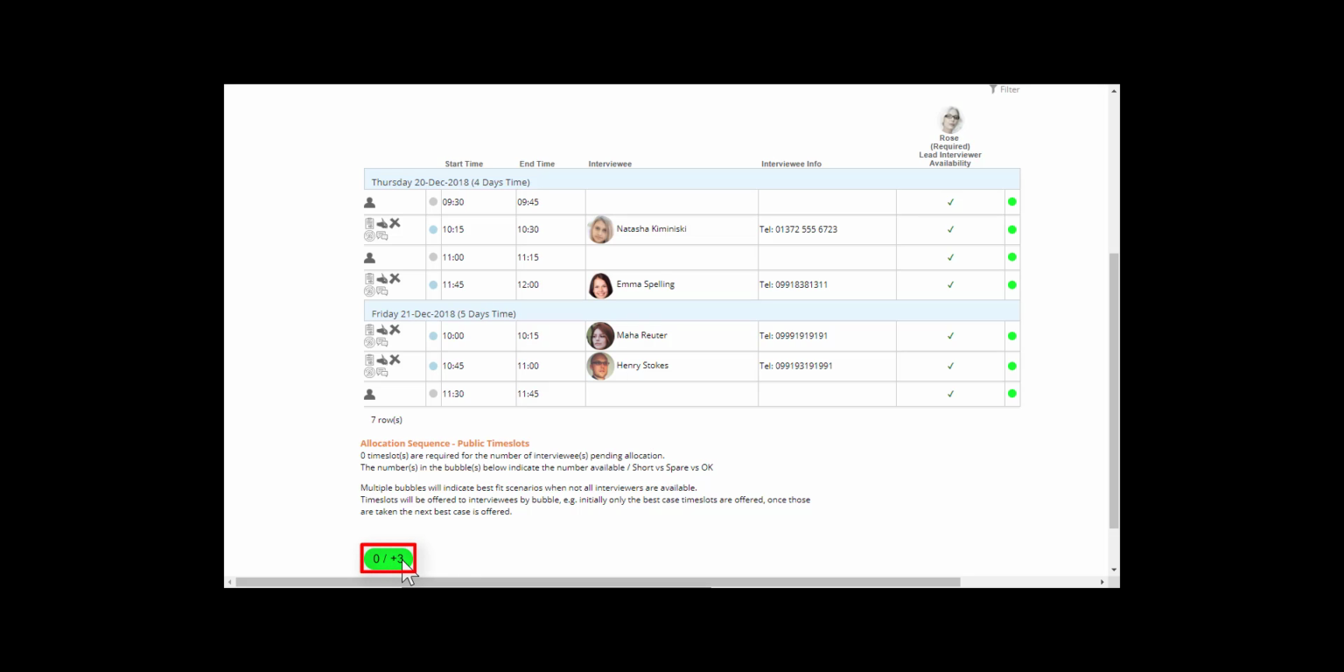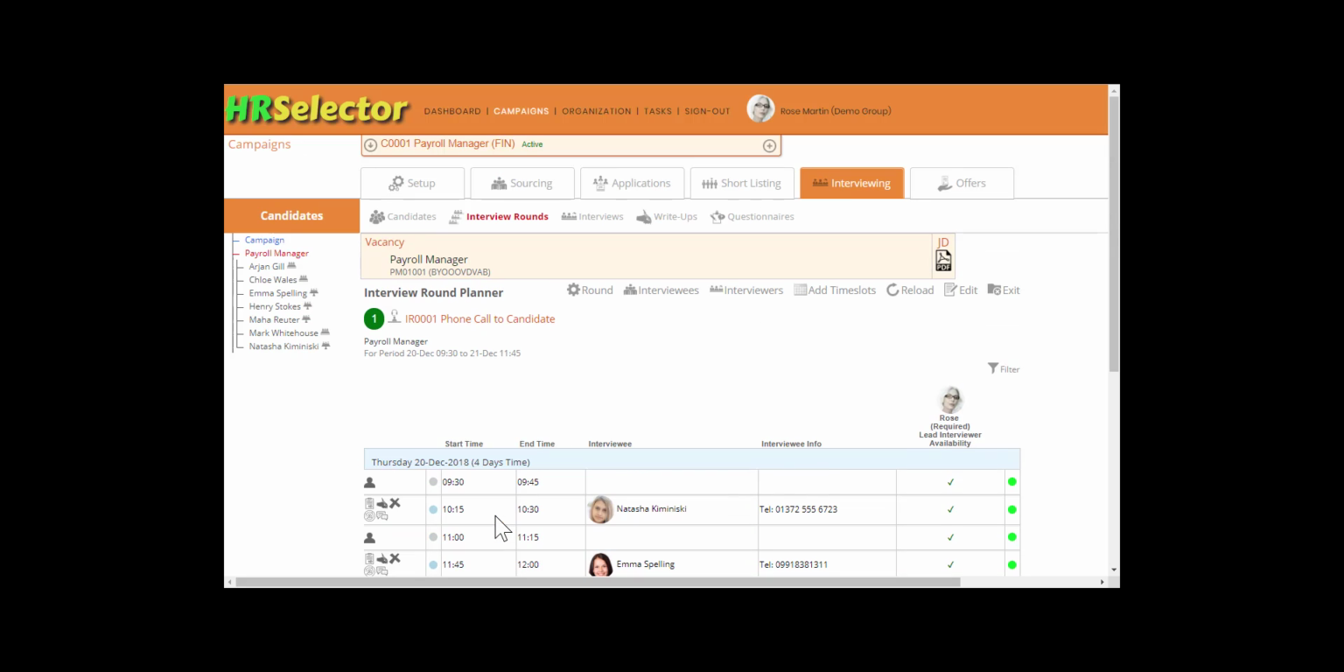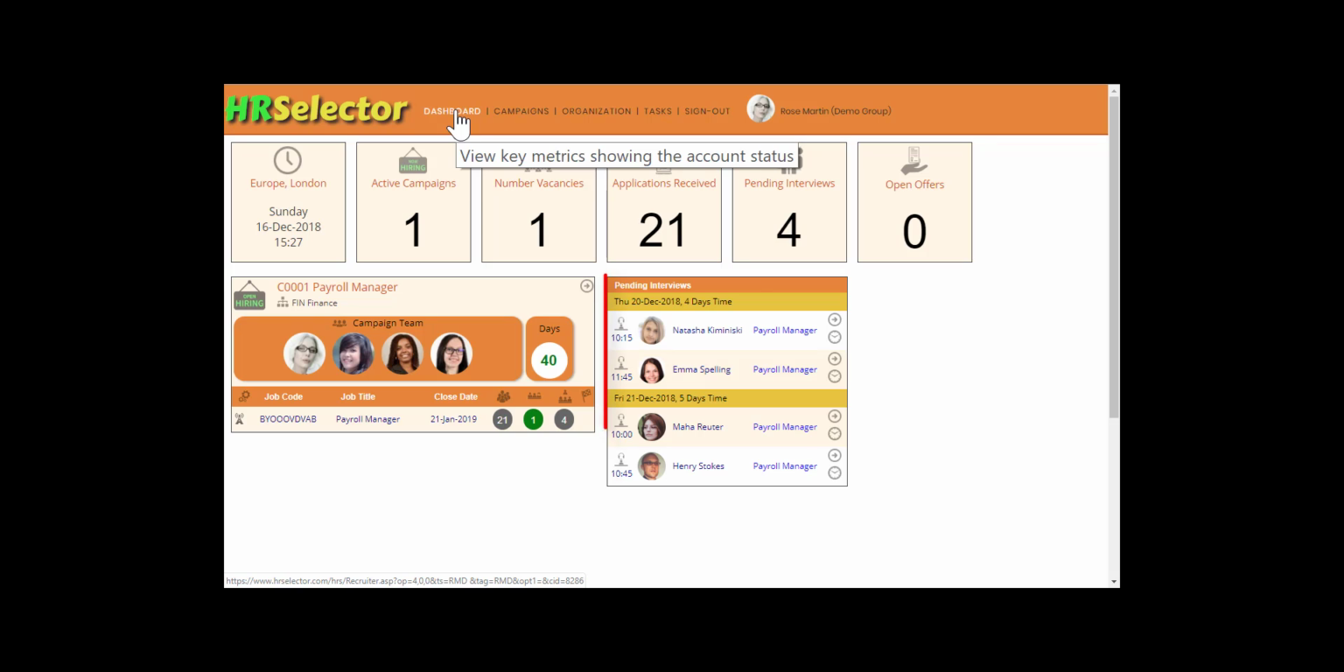At the bottom of the display, the metrics will show the number of candidates without an assigned time slot, and the number of spare time slots. The dashboard will provide a summary of scheduled interviews across all campaigns.